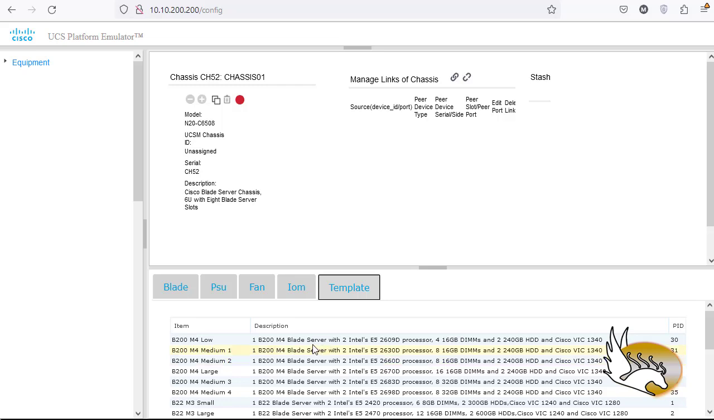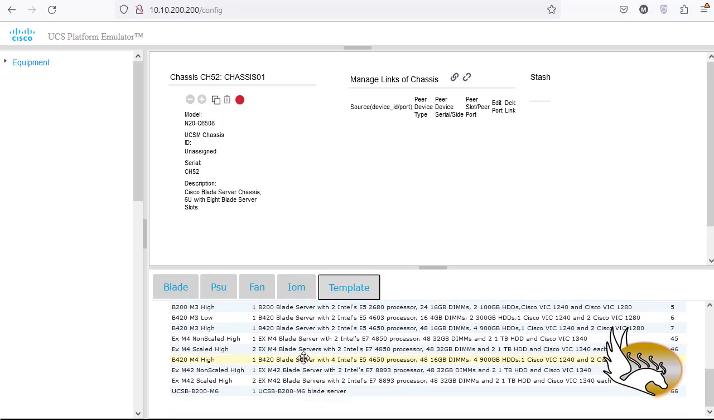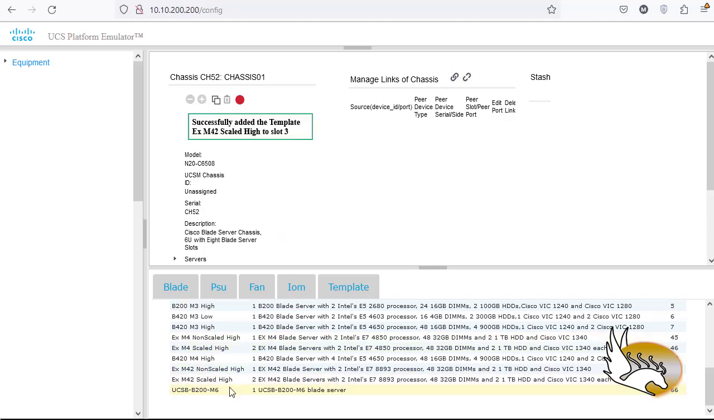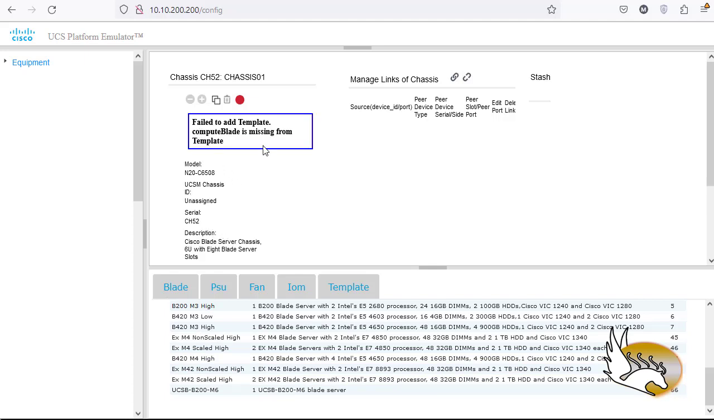So I'm going to say this one maybe here. This one that has 32 gig, I'm going to go there. This is M42, that's a full blade. So I've added this. I'm going to add another one. And then I'm going to add a half fit. So that, it says fail to add template. Compute blade is missing from template.